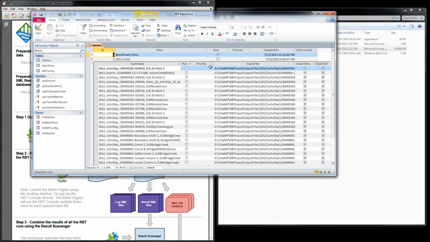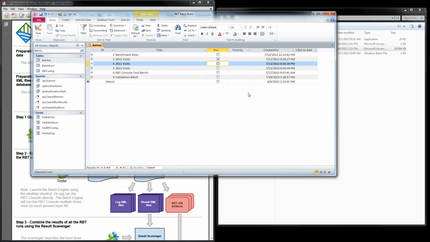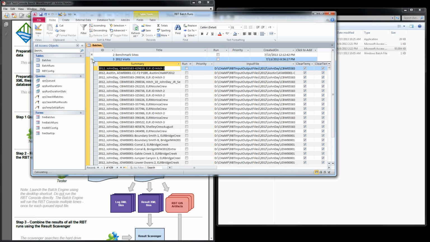Okay, and I can turn these batches on and off for running in the RBT, and I can do that at the batch level, so if I want to run all 2012, I check that box, or if I want to run an individual visit, I can just come in and click run against the individual visits. Okay, you can ignore all the other fields here. You don't need to change anything else. It's just that checkbox that you want. Okay, so that's the batch database.